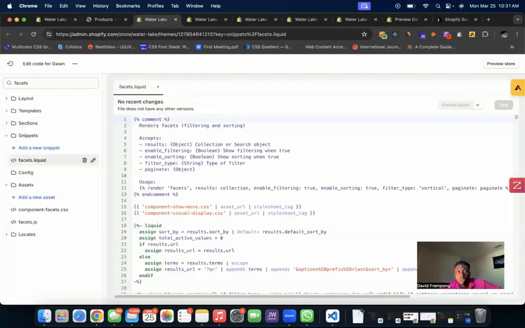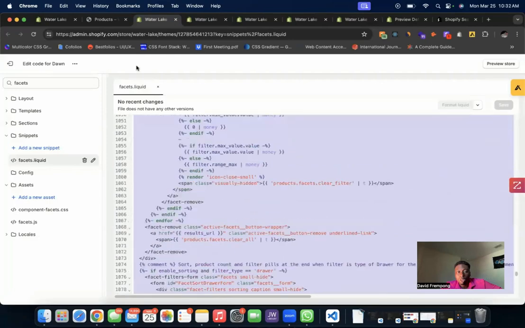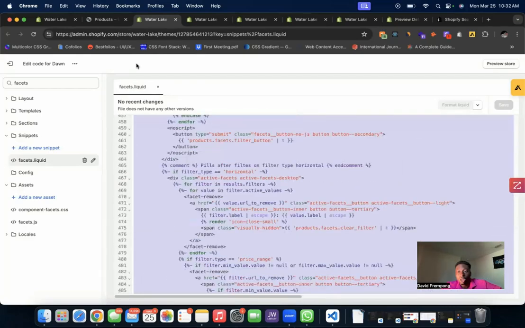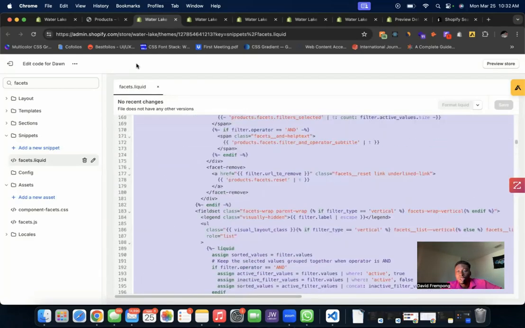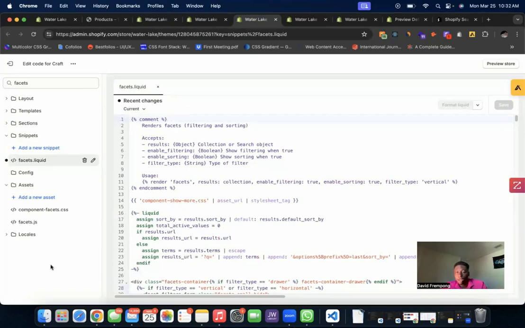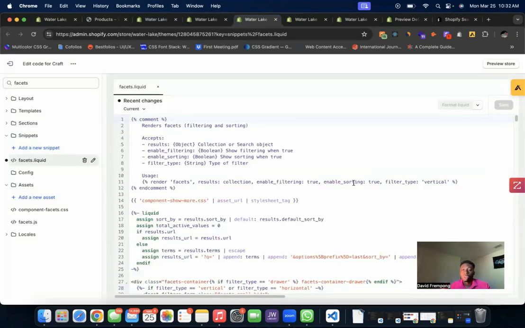All we want to do here on the Dawn theme is come in here like this. We want to copy all this new code. This is the new updated code that's going to allow us to show our color options, our color filter options here. So we're going to copy this new code here. I recommend you make a backup on your theme. So take your old code here before you make any changes, create a new file, or in this case, add a new snippet, and call it something like facets backup.liquid. Copy all this code and put it in the backup file just in case you want to make changes.